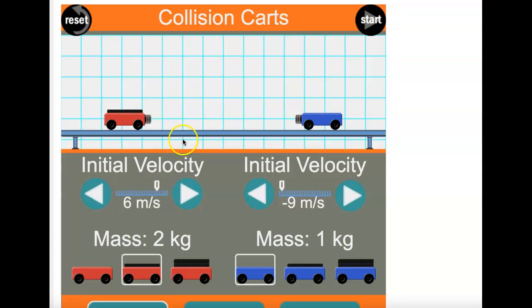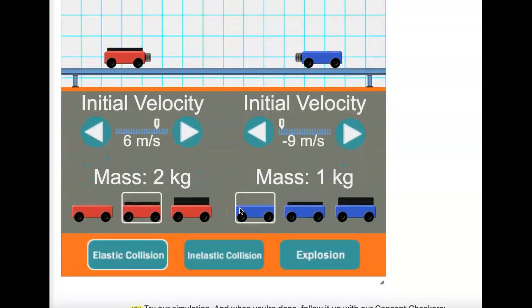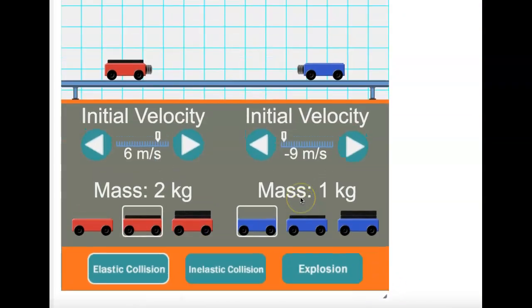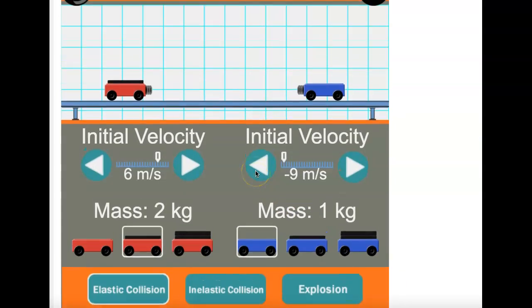When you first get to the screen, one of the first things I would say is you can change the size of this little simulation by clicking this corner down here. So you can change the size of this.